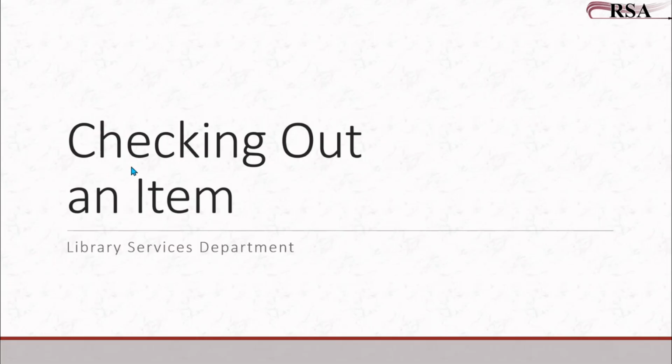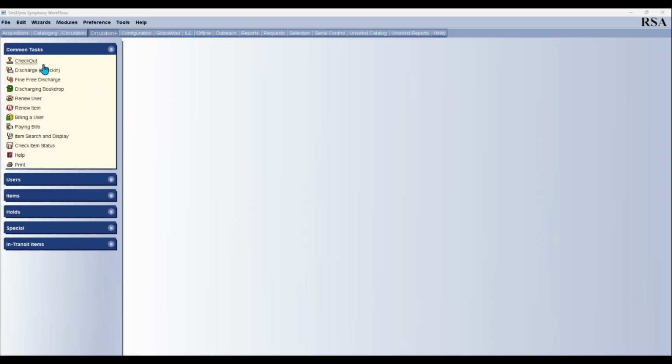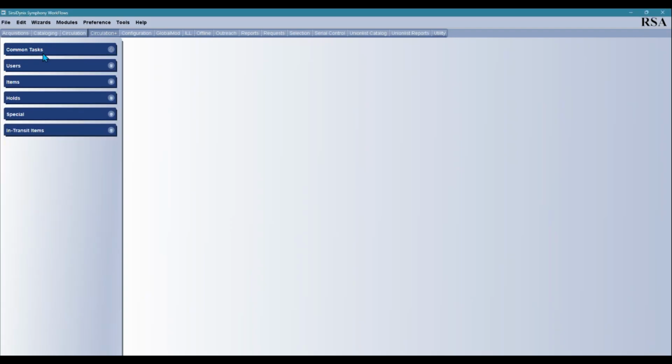I'm going to show you how to check out an item in workflows. Okay, so the first step is to find the checkout screen, which is located under the Common Tasks group on your left-hand sidebar, and that is located on the Circulation tab at the top.